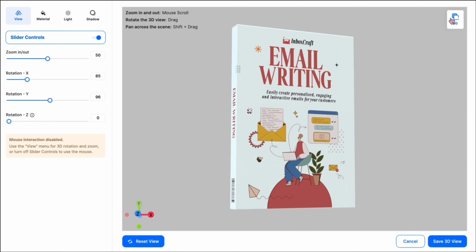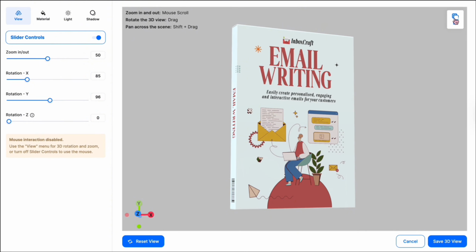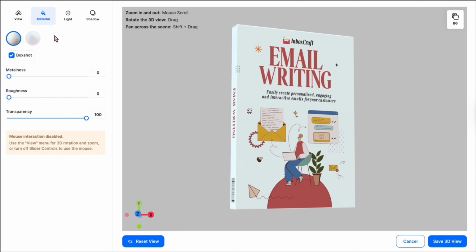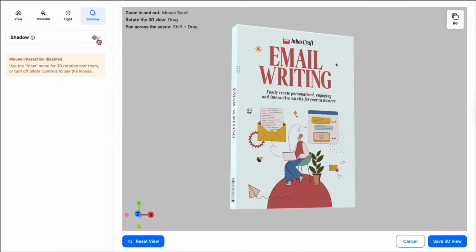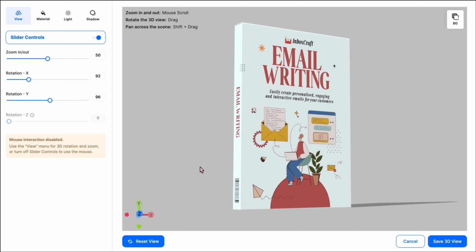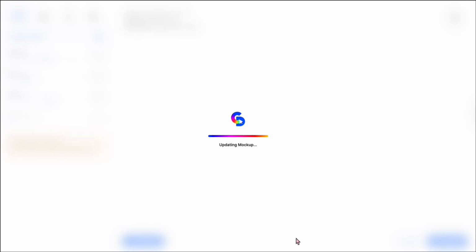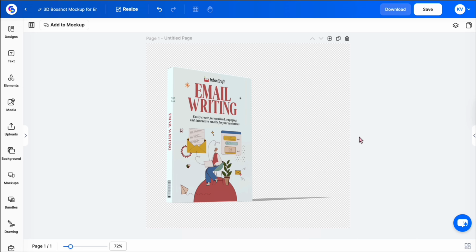You can also add a background to your mockup. You can add a solid color, an image, or a video, and you can also change the details of the mockup itself. Over here, you can change the finish of the material. You can add in a light reflection, and you can also add a shadow to the mockup itself. Once you are done with the 3D view of your mockup, don't forget to click on Save 3D View. As you can see, my mockup was effectively customized with the new 3D view, and I also added a shadow to my mockup.